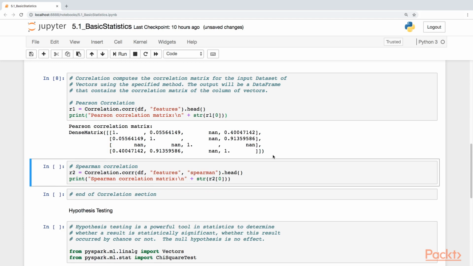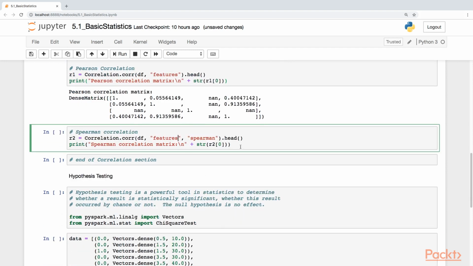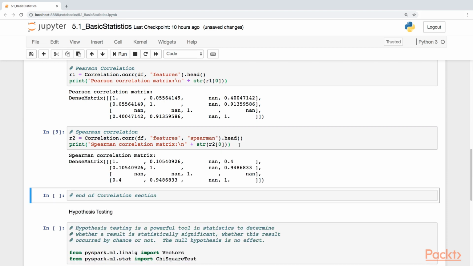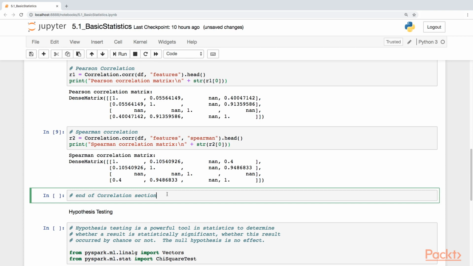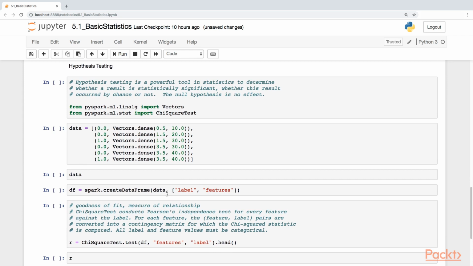It's a correlation matrix. Ones are across the diagonal. Where computation was impossible, you get back NaN, not a number. And then everywhere else where computation is possible, you get the actual correlation values here. Now let's do the same for the Spearman correlation. Again, you have to use Correlation.corr. And then here we show ones across the diagonal, then we get back some NaN values, and we do get back some correlation values here. So this ends the section on correlation, and we're going to move on to hypothesis testing.